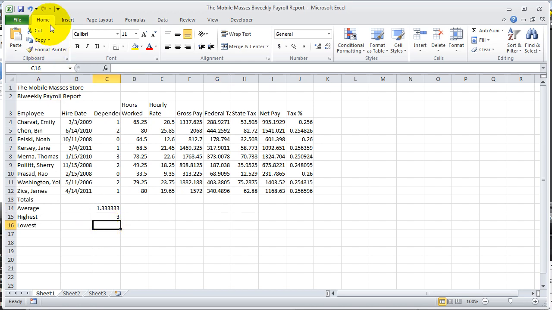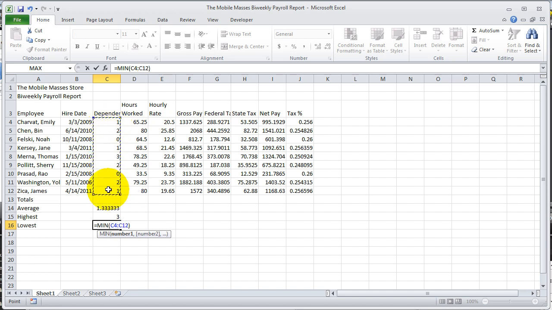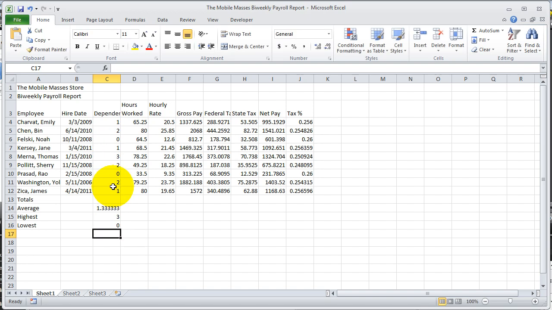Then I'm going to make sure that my Home tab is active, navigate over to my editing group, and left single click on the AutoSum button. I will navigate down to select the min function by left single clicking. You'll notice that it automatically fills in the range of C14 to C15. We need to modify this to C4 to C12. So I'm going to left single click on cell C4, hold and drag down to C12. Then I will hit enter on my keyboard and the result of 0 will display in cell C16, which is the correct result.